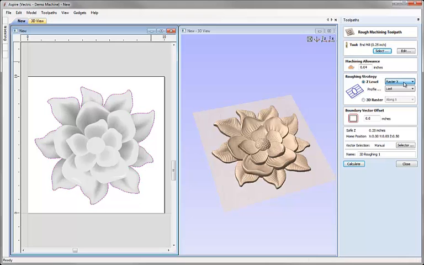I'm going to choose the raster X, so that's just a direction. That means it's going to cut along the X-axis and step over in the Y. And we're also going to have a profile pass around it, and so that'll, after it's done these raster passes, profile around the part on that particular Z-level.